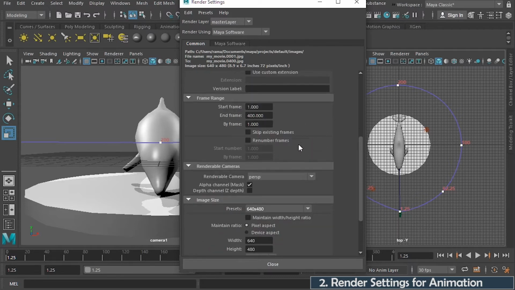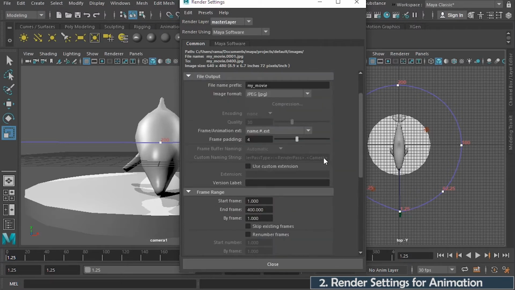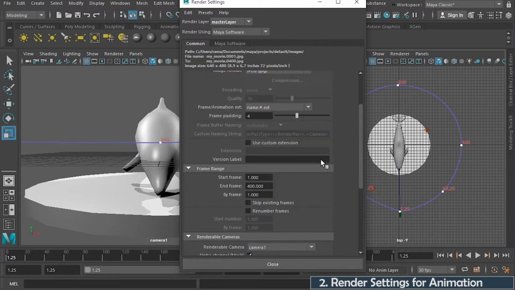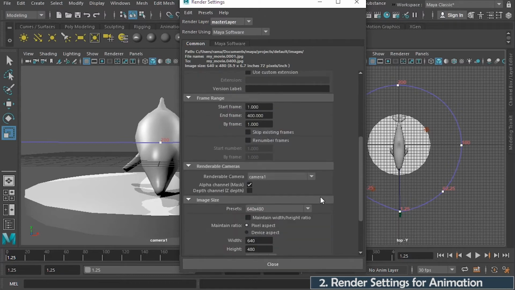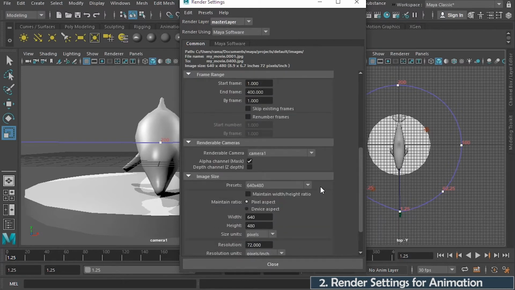We need to select which camera we're going to view this from. We want to render, and we do not want the default camera because this is our perspective camera. We want the camera that we created that has the turntable animation. So we're going to select camera 1 as the camera for our animation. So that tells it what type of file, how long we're going to render, which camera we're going to use, and now we finally need to tell it the image quality or the resolution, the amount of detail in images.